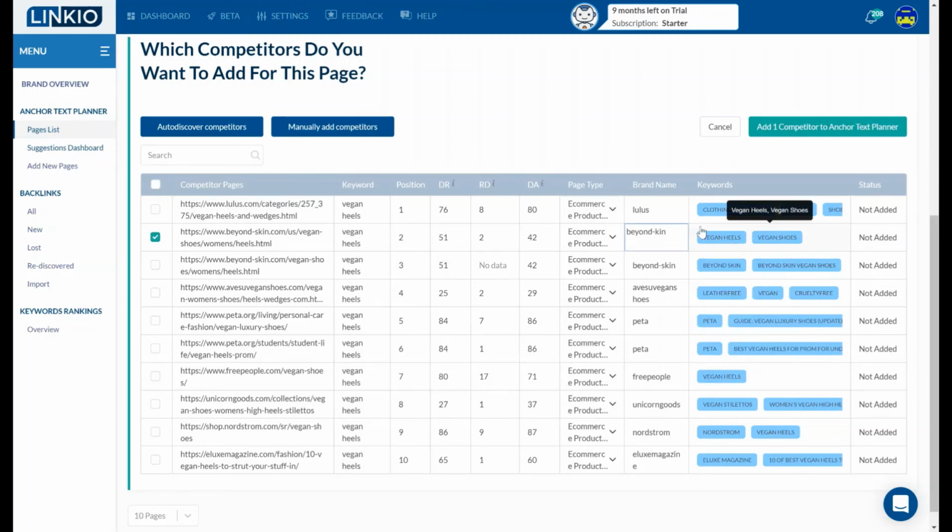I edit that brand name to remove the dash. What else? Let's take this site. Can skip PETA. Those are authority sites. Free People, authority site, domain rank of 80. Unicorn Goods, this is a good one, domain rank of 27. Nordstrom, no. And then Elux, this is like a blog post. So we've got a couple blog posts, we've got some authority sites, but these 3 are good comps.